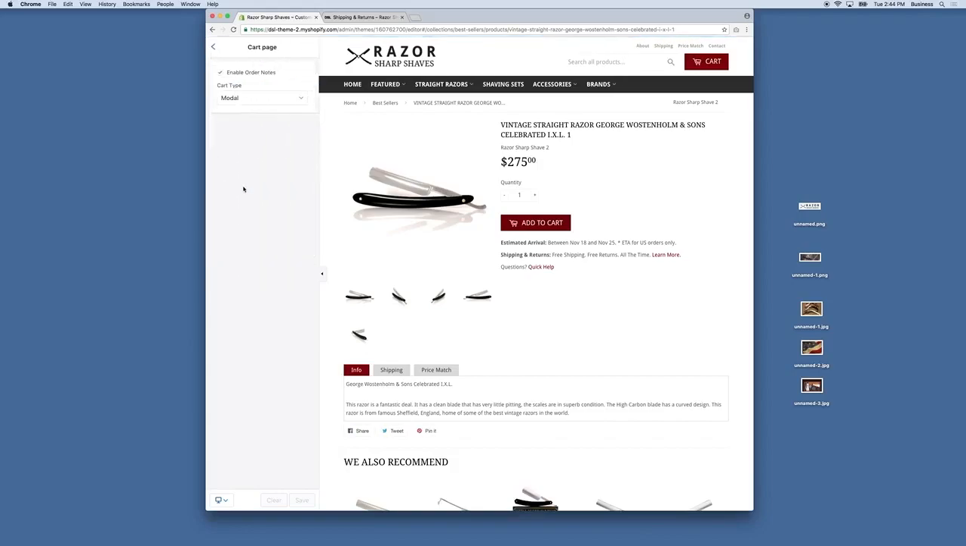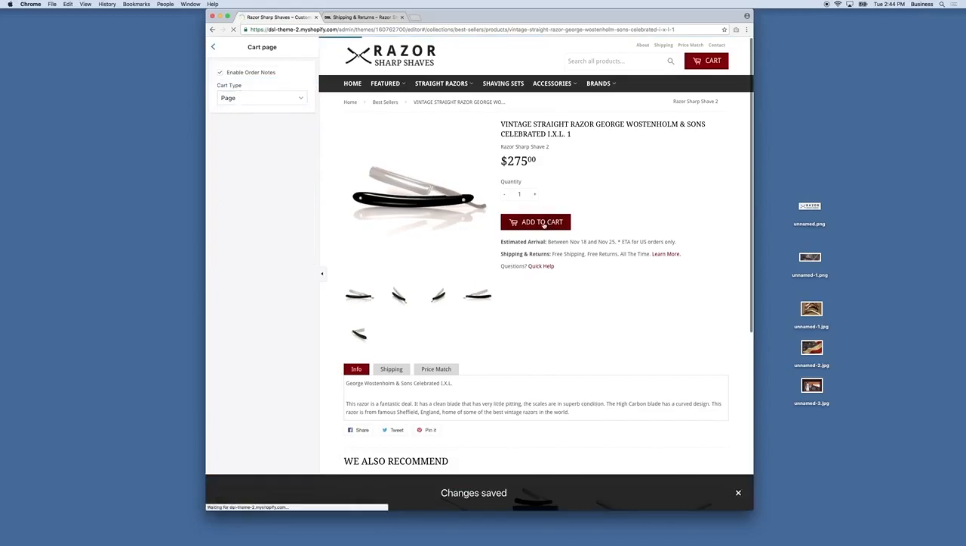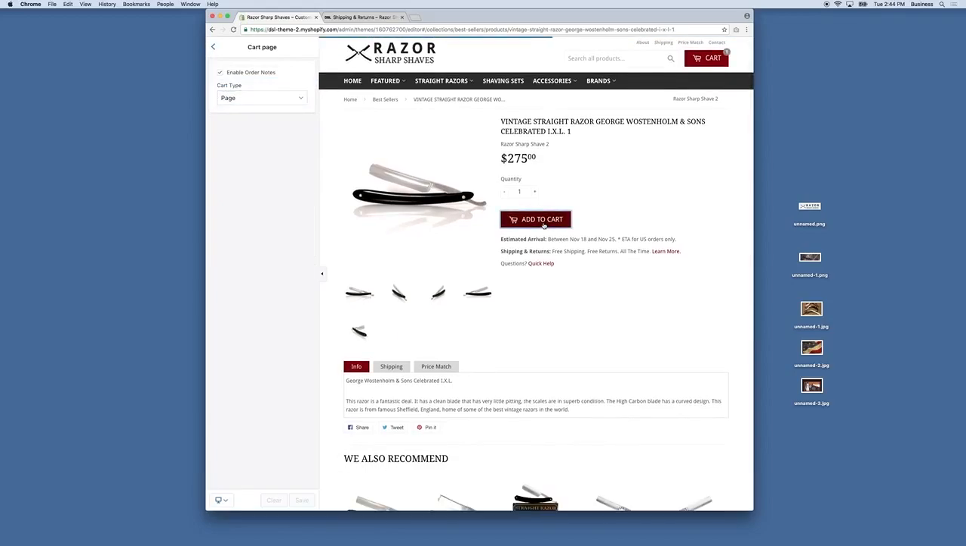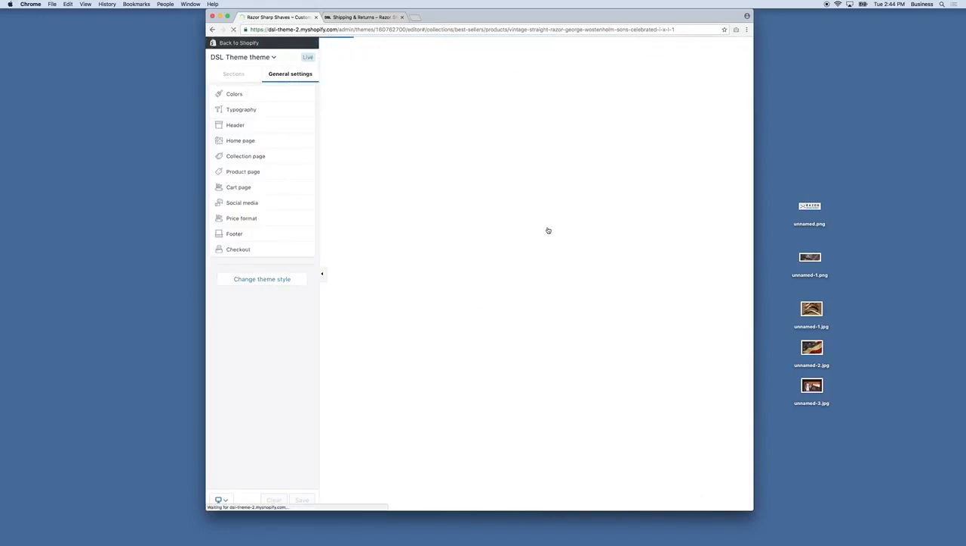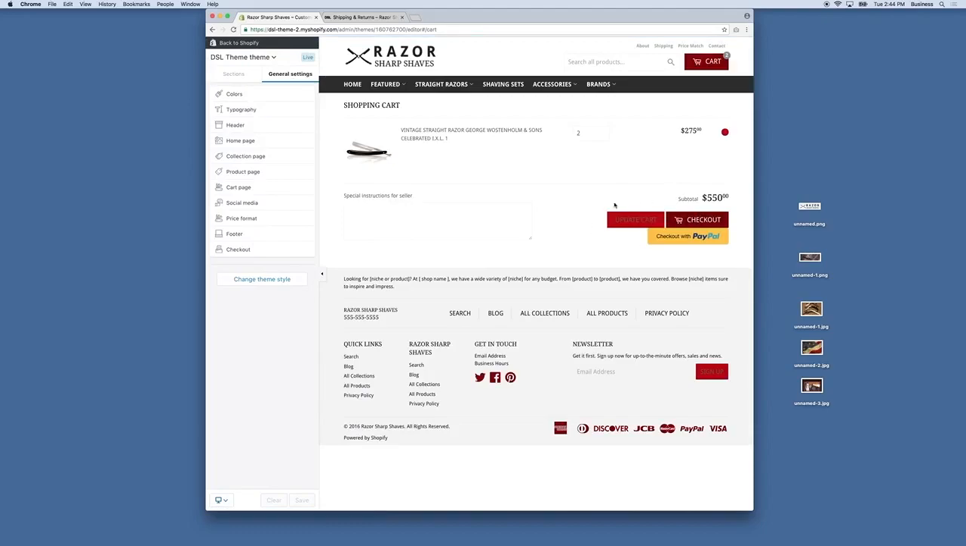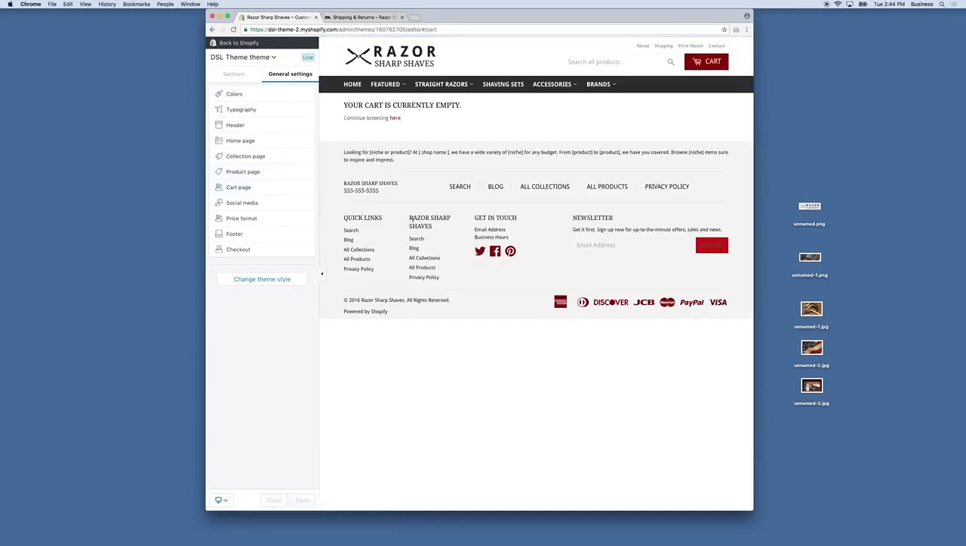We did the product page. I'm going to have our checkout be a full page. So you see when somebody adds to cart, it's now a full page. I could obviously edit all of this. I haven't done that yet. But cart page, we'll have it as a page.